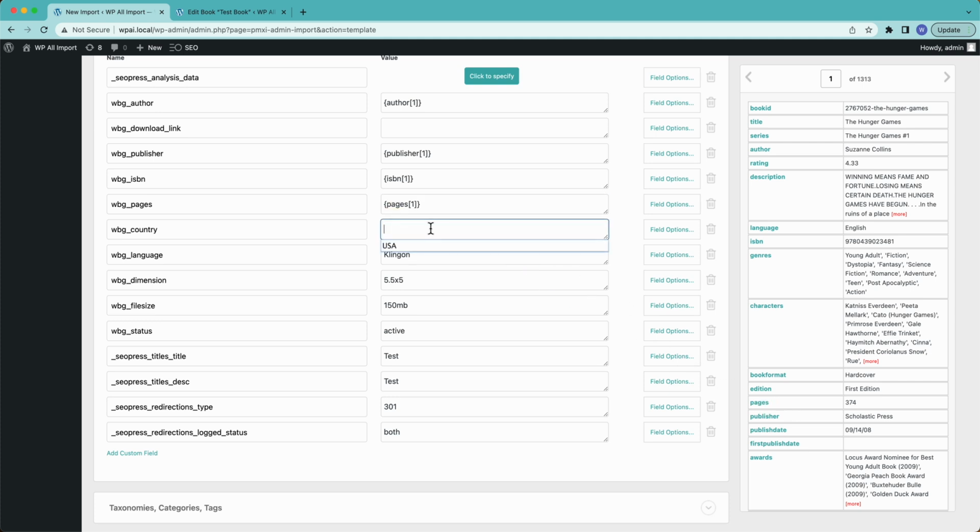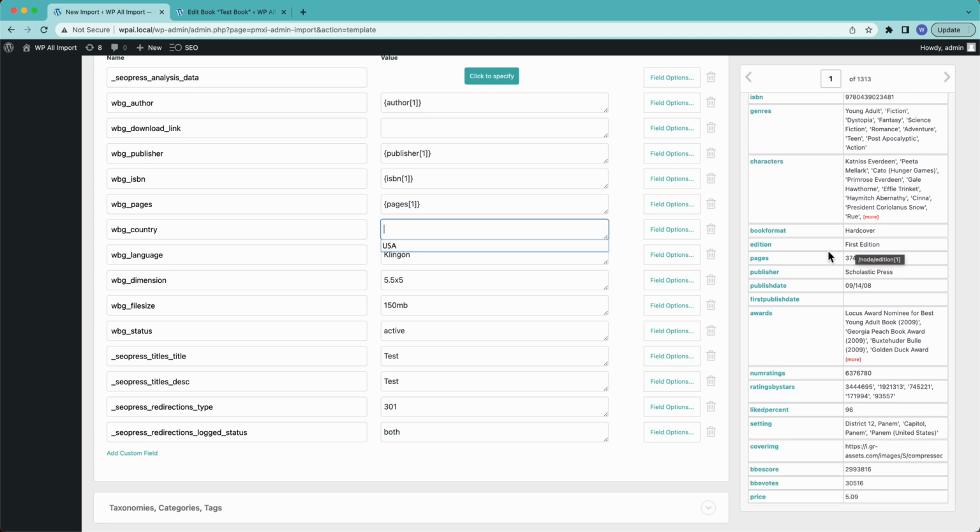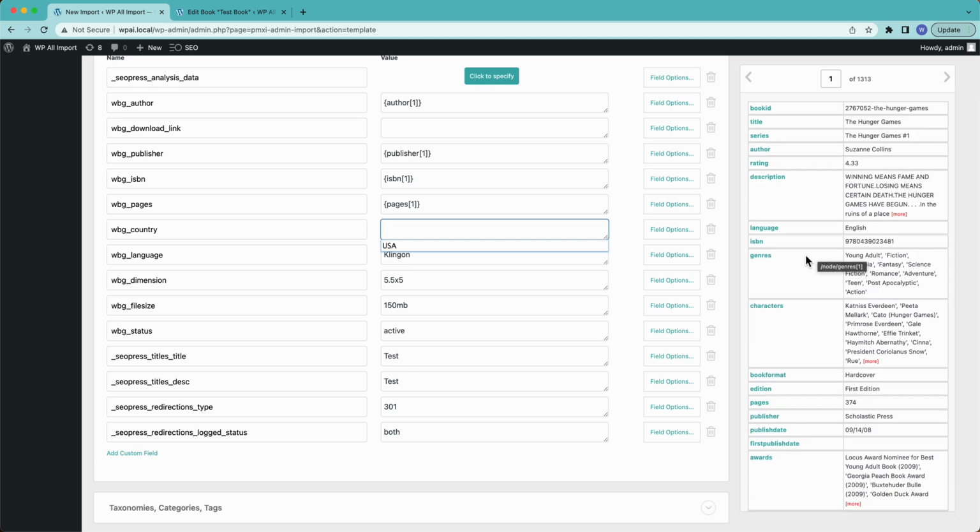the publishing country, do we have that in my data? Let's check. Doesn't look like it, so we'll just leave that blank. The language, over here, English. Dimensions, don't see that. File size, real books, not ebooks. Status, not sure what that is. We're just going to leave that blank.